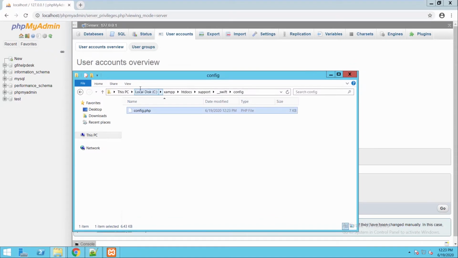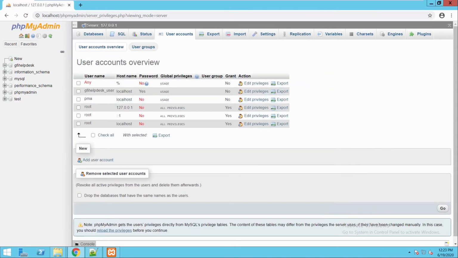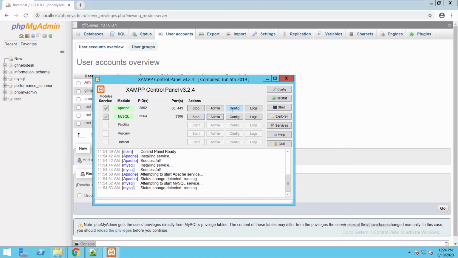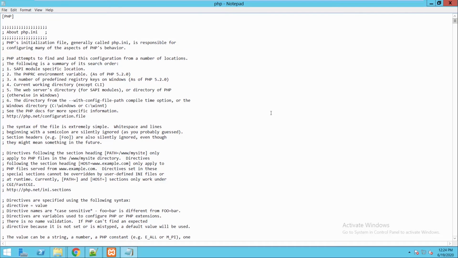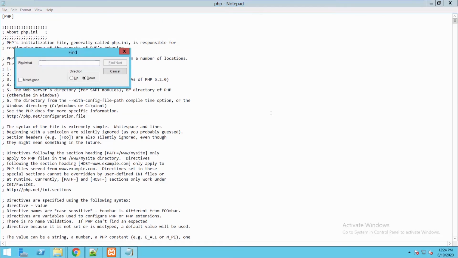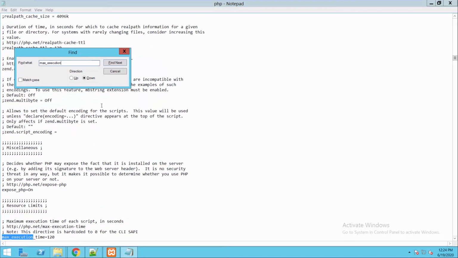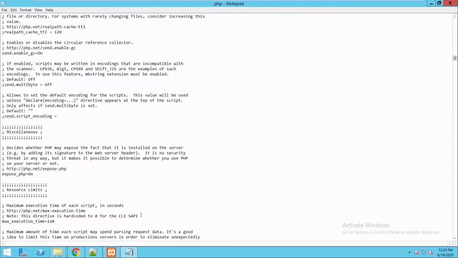Now, in my PHP config file, I want to do a couple of things as well. I can access my PHP here through my XAMPP control panel. Now, your results are going to vary with this. It's going to depend on the web server you're using and how you access PHP. But in my case, this is how I access PHP. There are a couple of settings in here that I want to change for my GFI Helpdesk configuration. I want to change my max execution time. It is defaulted to 120. I want to change that to 600.